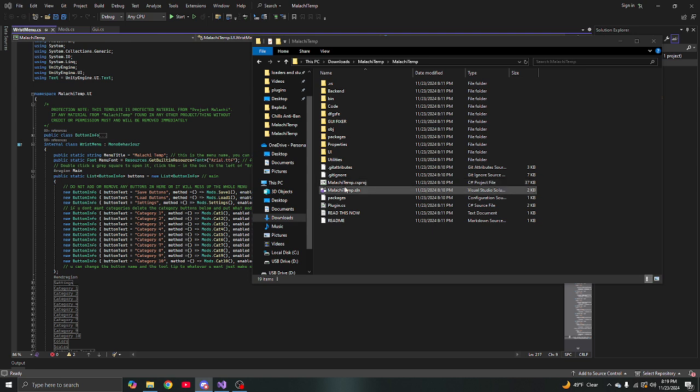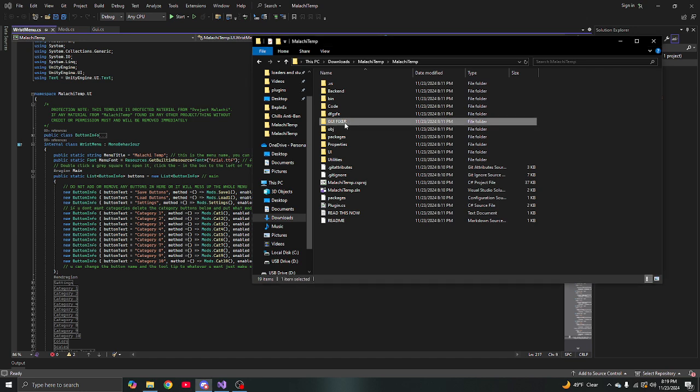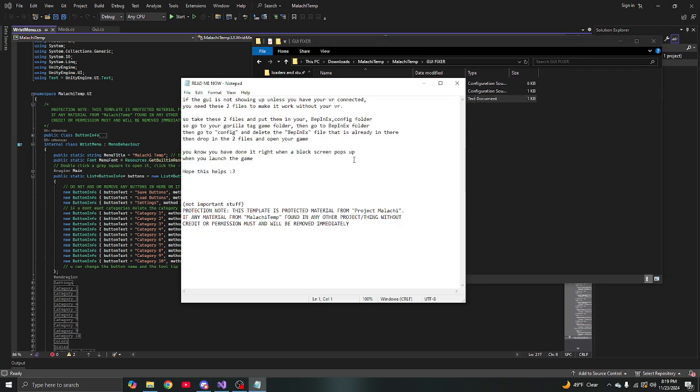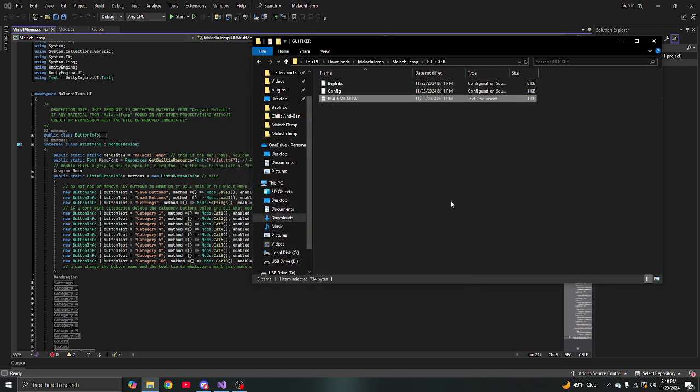Once you have done that, open up the .cs proj, and if you haven't already, go ahead and open up the GUI fixer folder and read this, right? You don't really have to read this because I'm going to be explaining it. I already did it, so I'm not going to do it again.